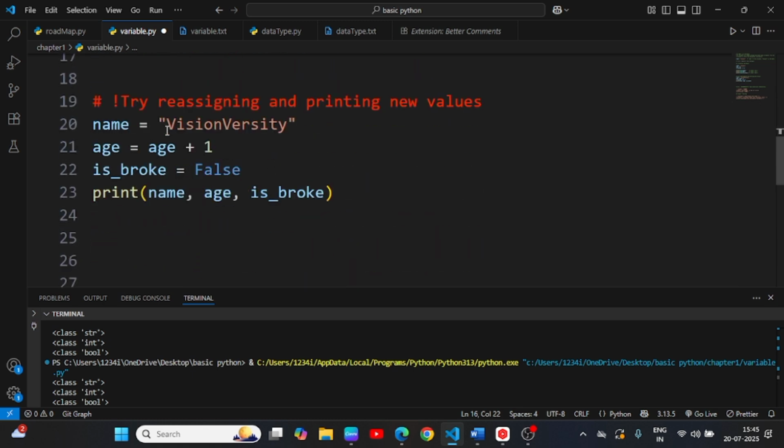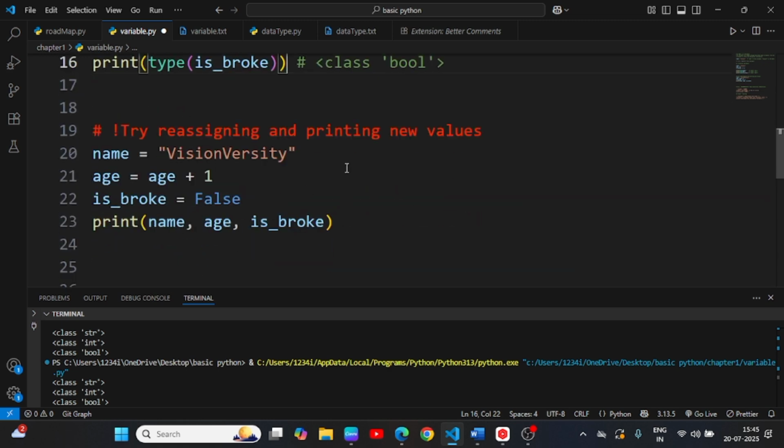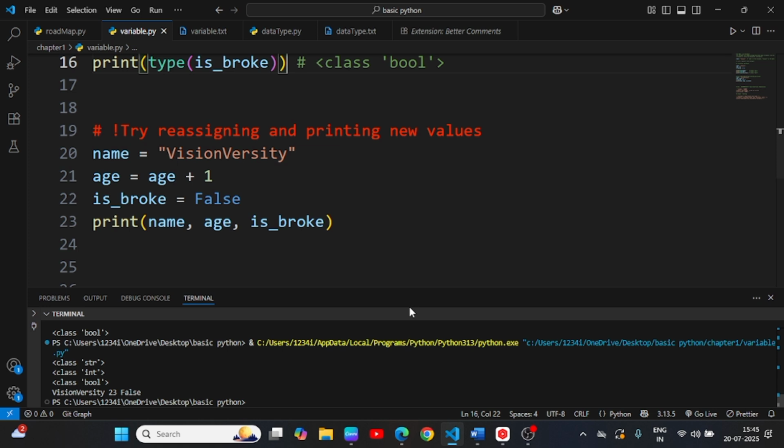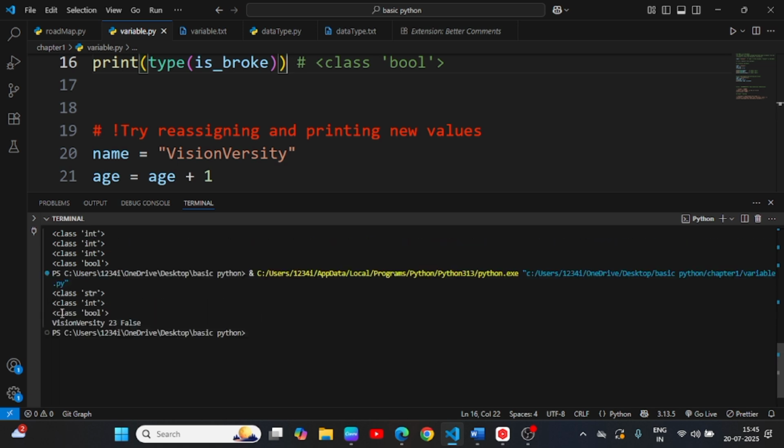So name I reassign like this, university. First you can see Injajul, but now I'm reassigning this to university. Then age I also add 1. Don't worry, we will also discuss all the operators, but in this video just this. And then is_broke is equal to False, and then I print name, age, is_broke. Let's run. Yes, so now you can see. Let me zoom out more. You can see university, 23, False, right?